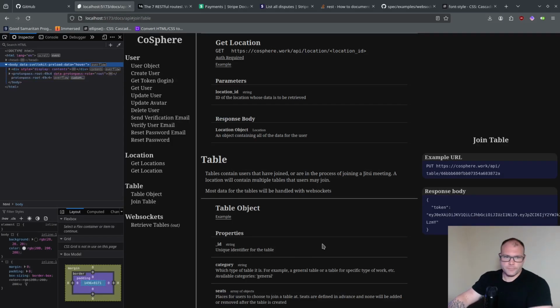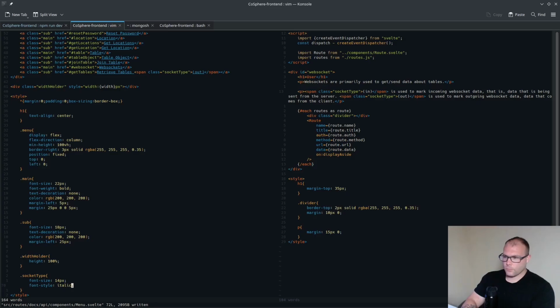I like that. Yep, that'll work. Simple but effective. Yeah. So same thing here. Socket type. Font size will be 14 pixels. Font style italic.